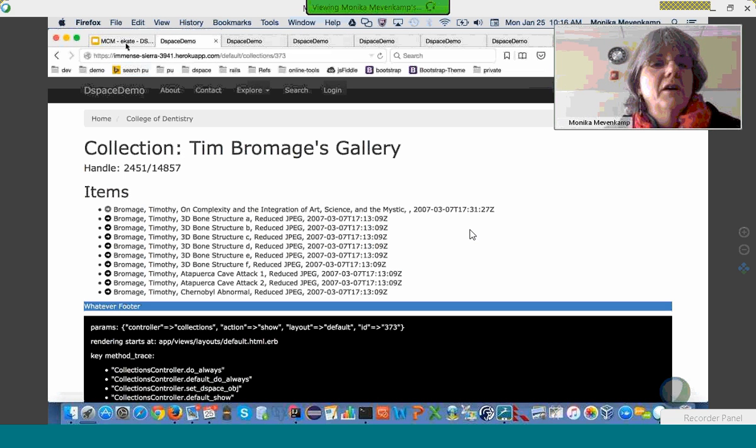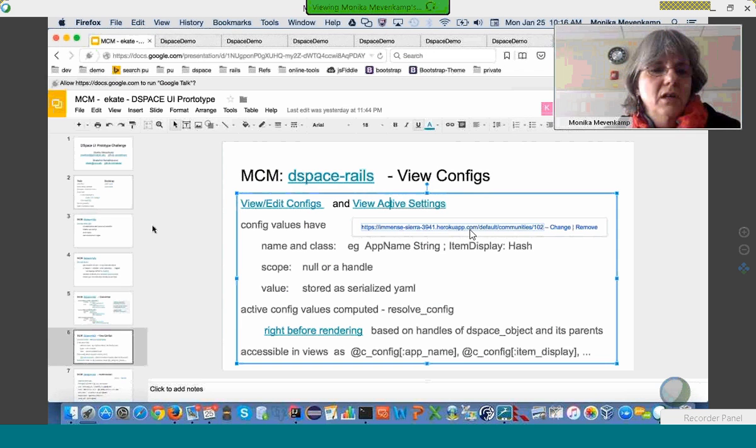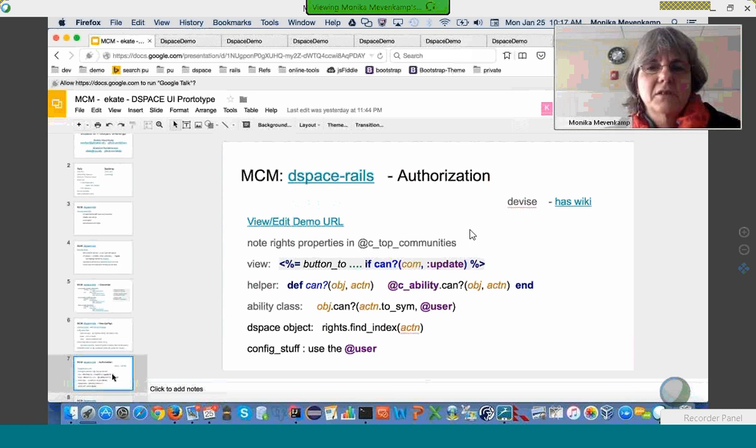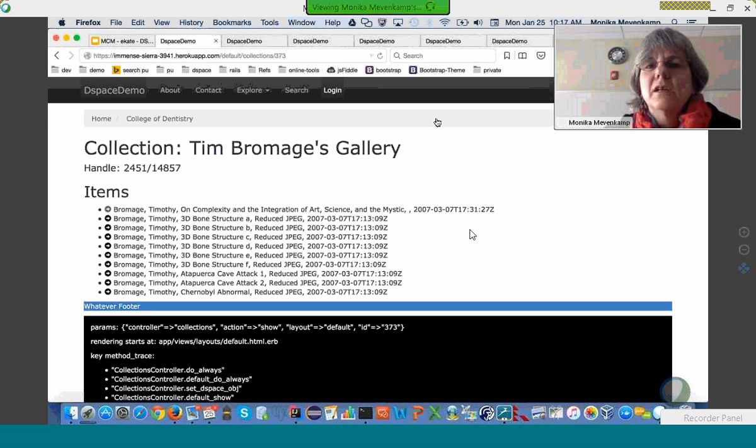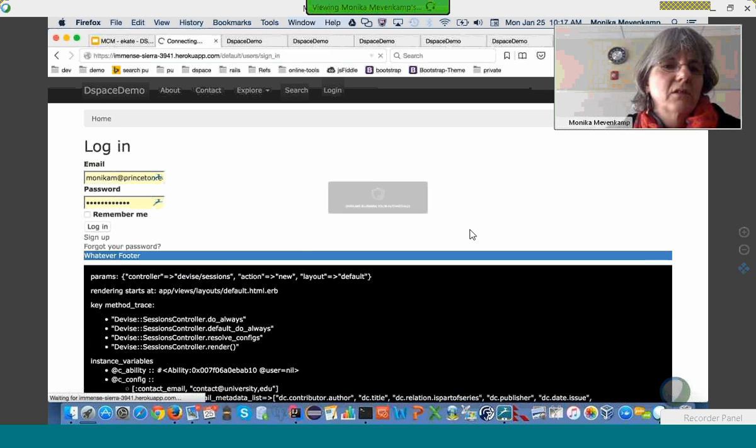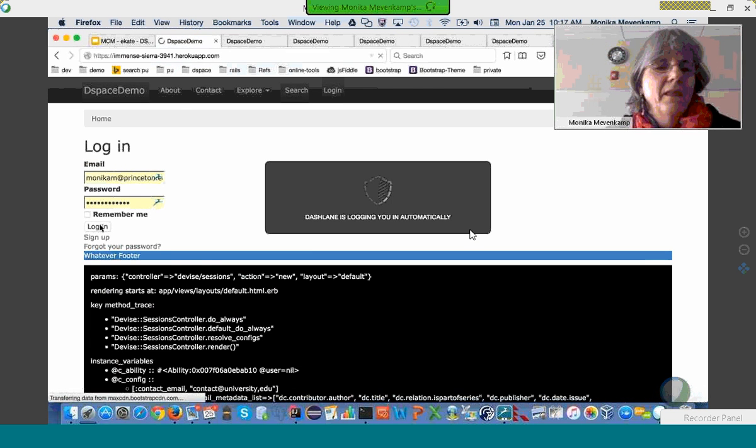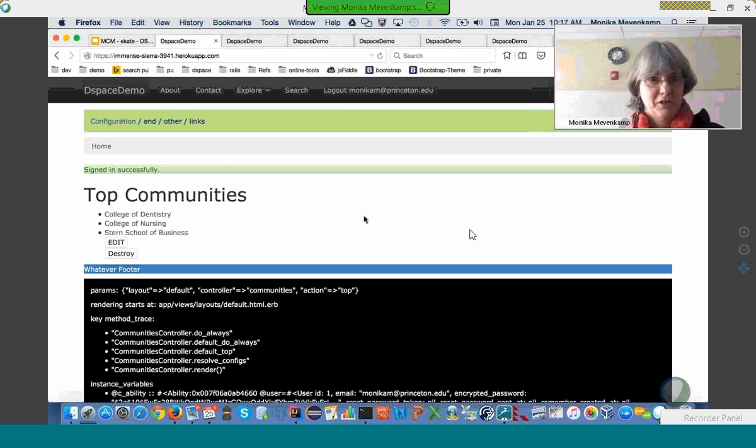So this override mechanism, I think it would be very helpful to have something like this in place. Now, third, authorization. As I said before, I use Devise. It takes care of creating accounts, handling the logging in, emailing, password tokens, integrating with Shibboleth. So it has it all, basically.